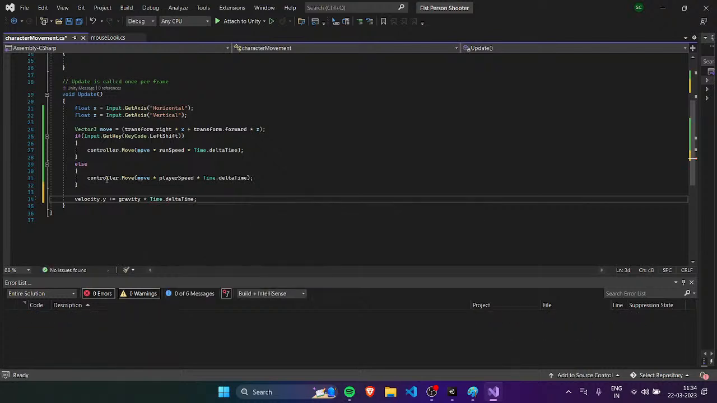Here comes in some of the physics that I've learned in my previous classes. We know that v is equal to u plus at, right? And a over here is gravity, and t is the difference of time, that is Time.deltaTime. So that's why my velocity in the y-axis is basically my initial velocity at every instance, plus gravity times time. So from here I should have implemented gravity, so let's check it.